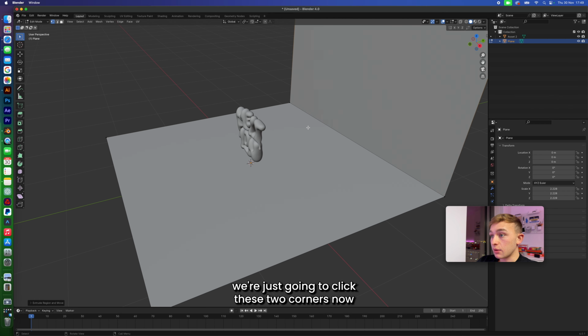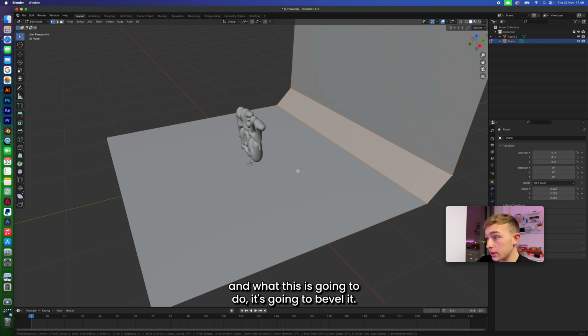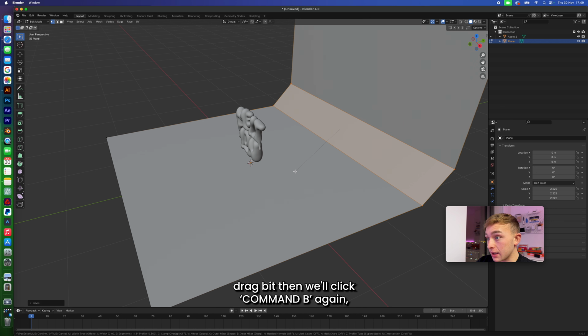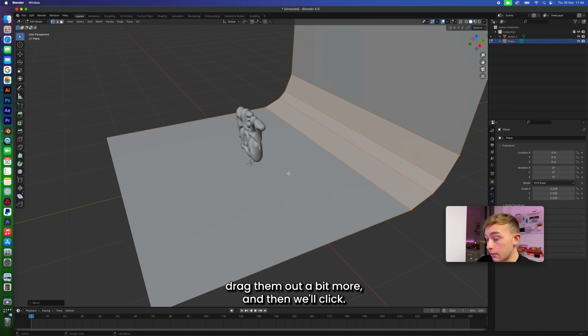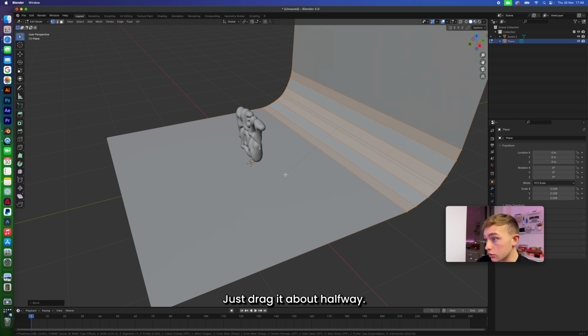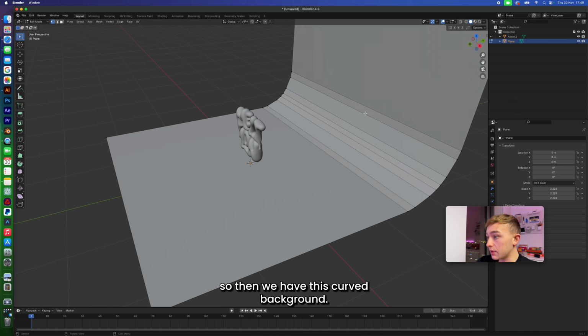Now we can look around and we see that we've got our logo and we've got our background. We're just going to click these two corners now, and then we're going to click Command B. What this is going to do is bevel it, drag it a bit, then we'll click Command B again, drag them out a bit more, and then we'll click Command B one more time and just drag it about halfway. So then we have this curved background.